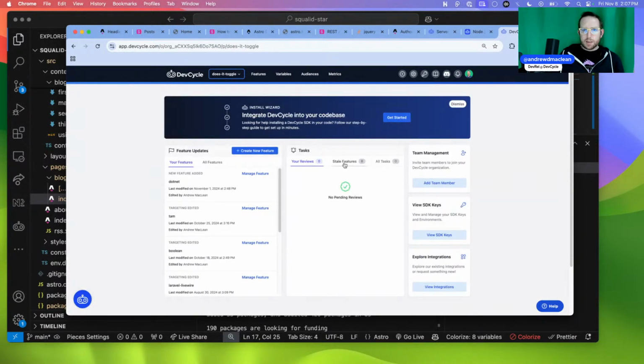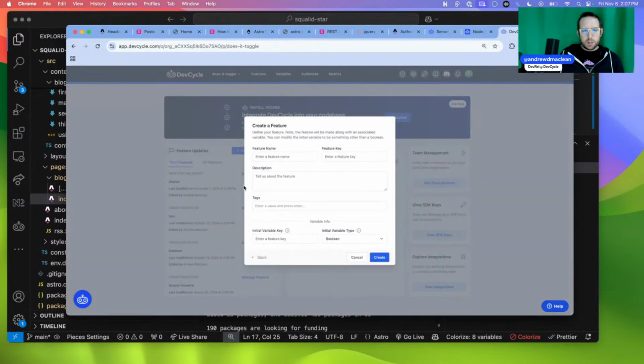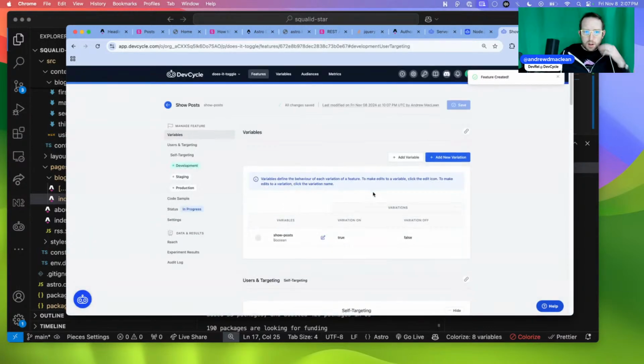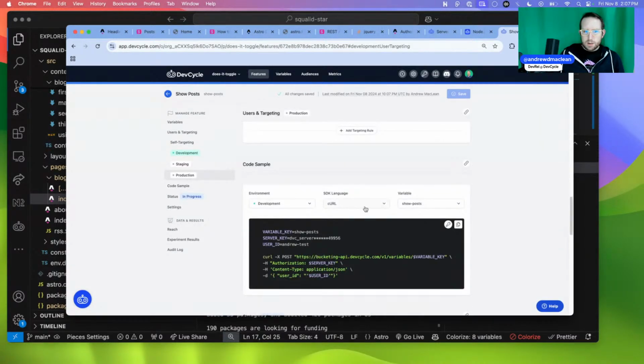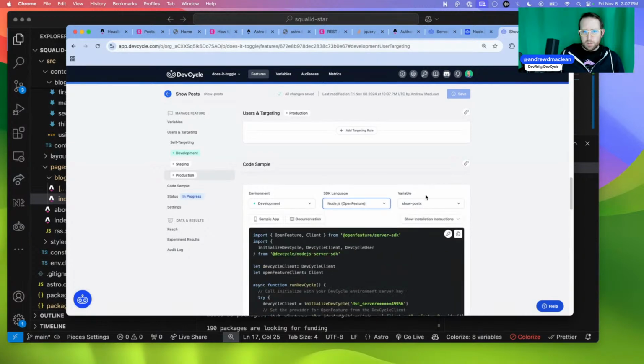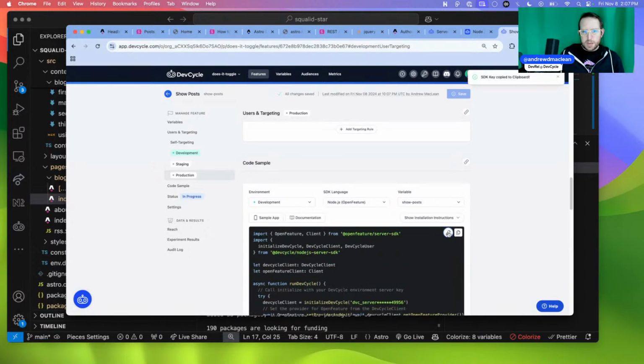Okay, tasks, features, create new feature, release, show posts. Let's just do show posts. Create a Boolean. It's gonna have on, off by default. We'll grab our key, which I can get from down here, and I'm gonna go get my code sample for Node.js OpenFeature. Grab my key.